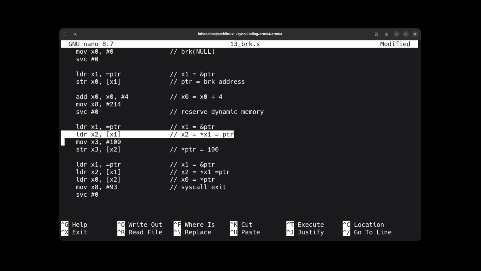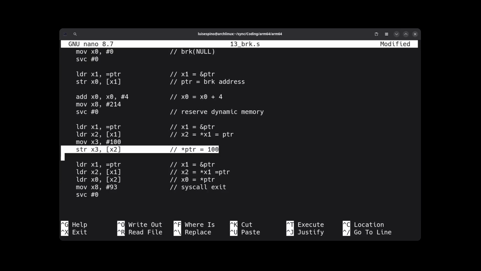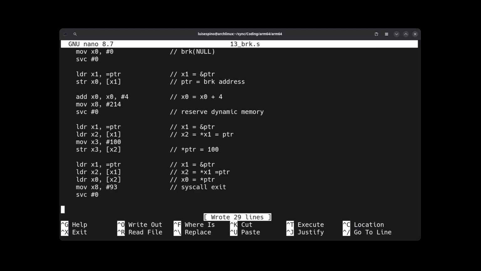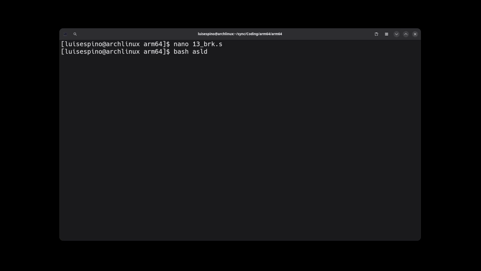then we can access that memory address and store the value 100 in it. The pointer addresses the new memory location. We load the value from the new address, return it, and exit. We run the program and it prints the value 100.